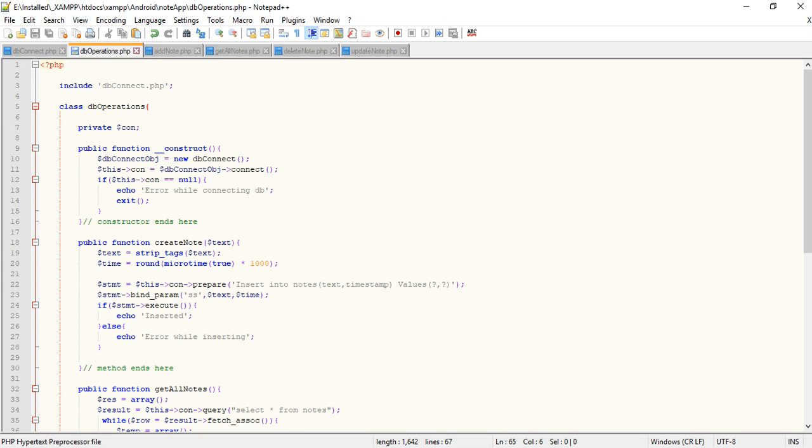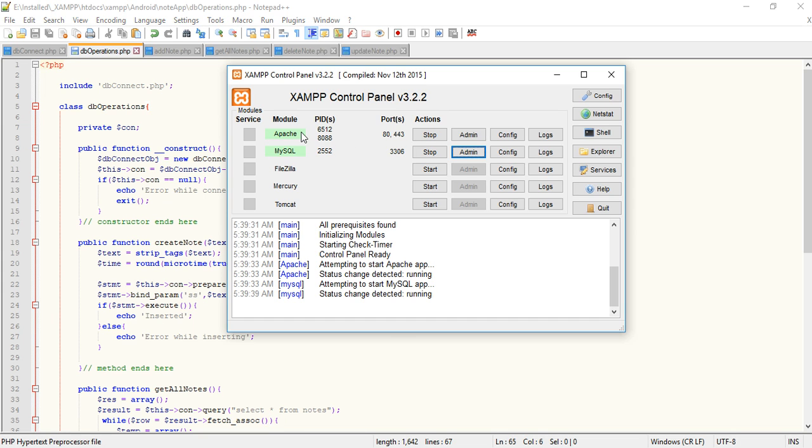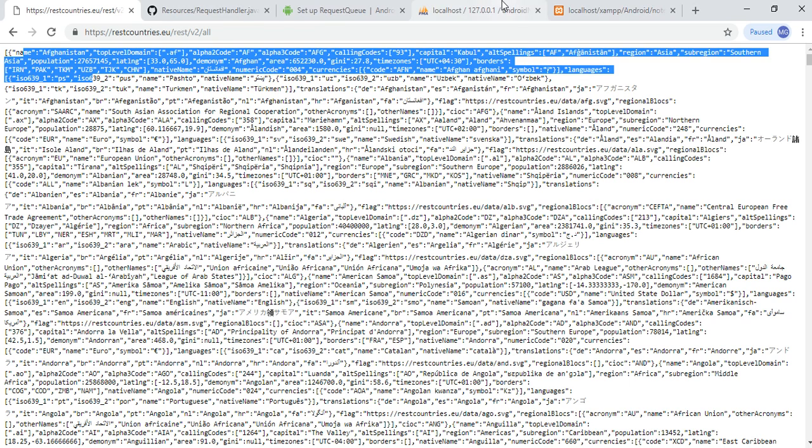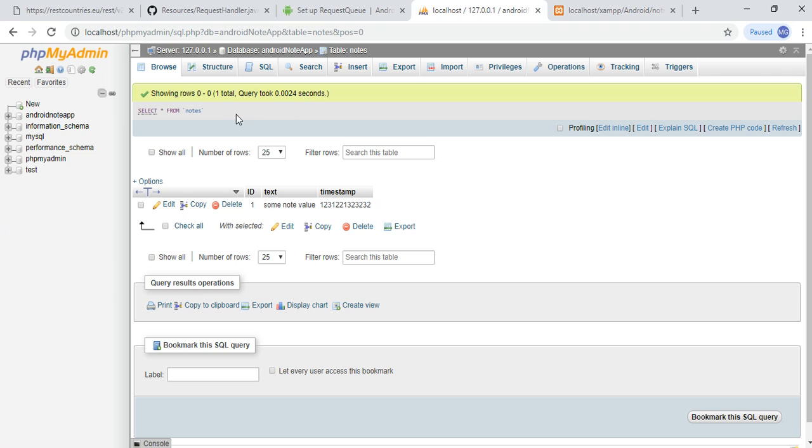Make sure you have installed XAMPP, and then you have to start your XAMPP server, and then make sure within phpMyAdmin you have a database. I have created my database with the name Android noteApp, and then I have created a table named notes, and it has three columns. First is the ID, second is the text, and the last column is the timestamp. It tells at which time the note was actually created.